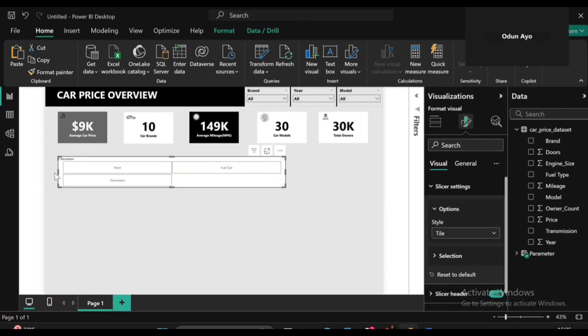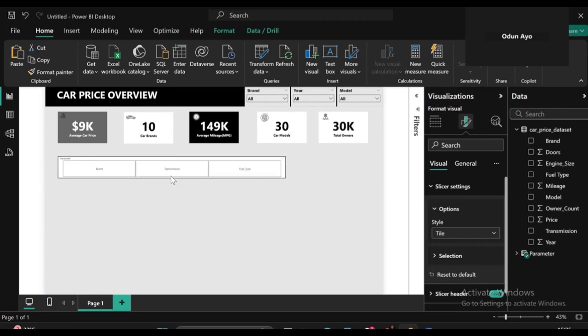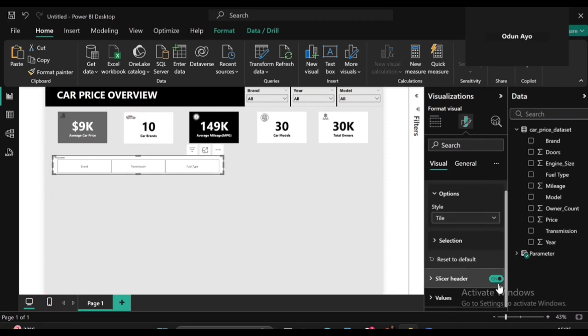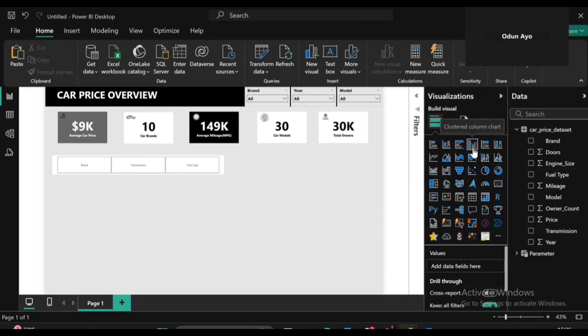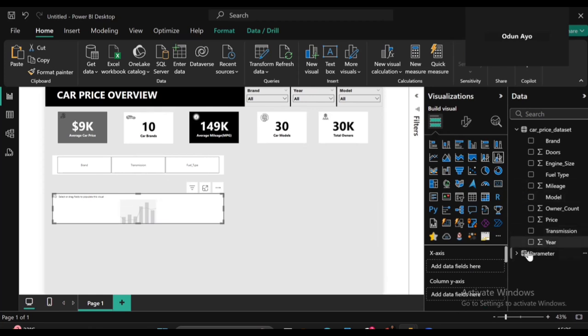This is what we're trying to do, something that looks around this. So just make sure that the parameter comes below this, and then we don't need the header. We don't need everybody to know that it is a parameter. We're just trying to make our dashboard look better, and we're going to add a combo chart. This is like a line and cluster chart, and our parameter will be our x-axis.